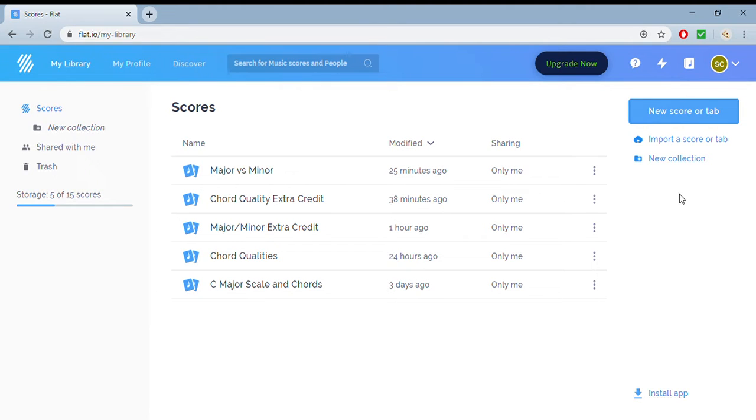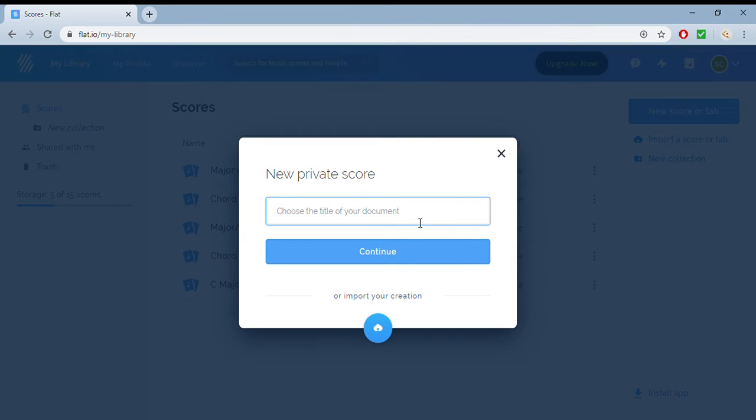Today, we're going to start by clicking New Score or Tab. This is going to come up as a new private score. Let's name this one sevenths. Today we're going to talk about extensions of chords. Now that we've talked about the different chord qualities we have, we're going to make those chords bigger. So it's going to be called sevenths.